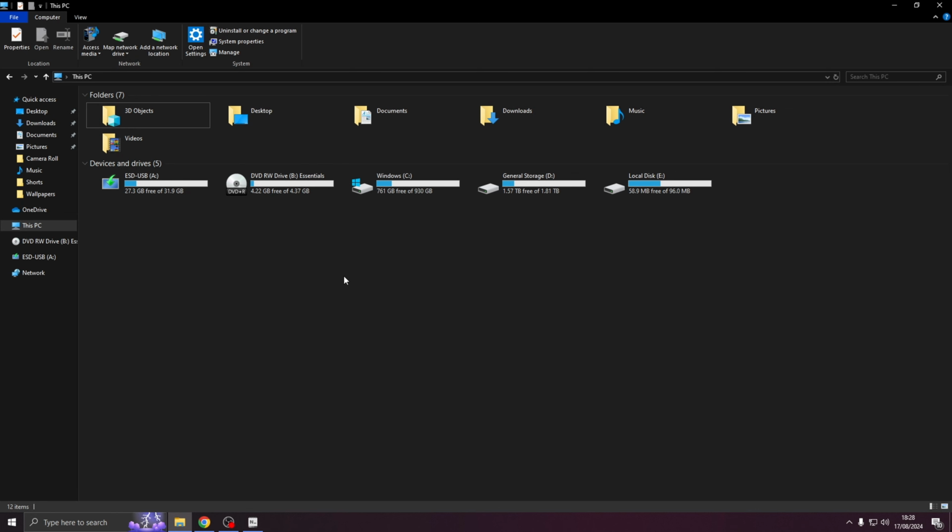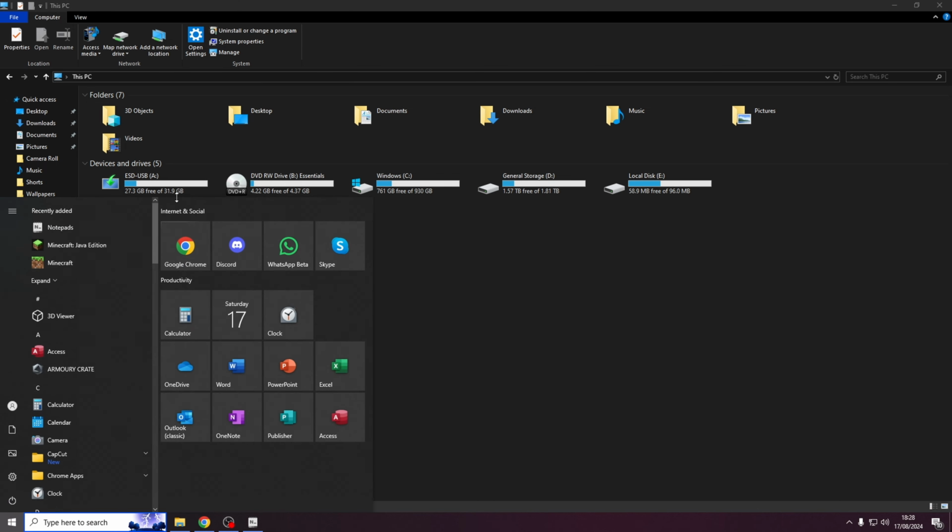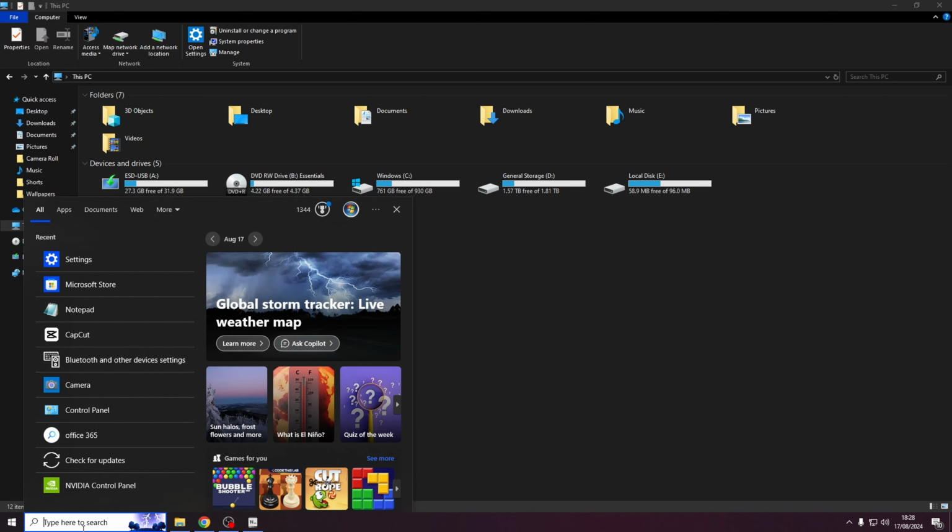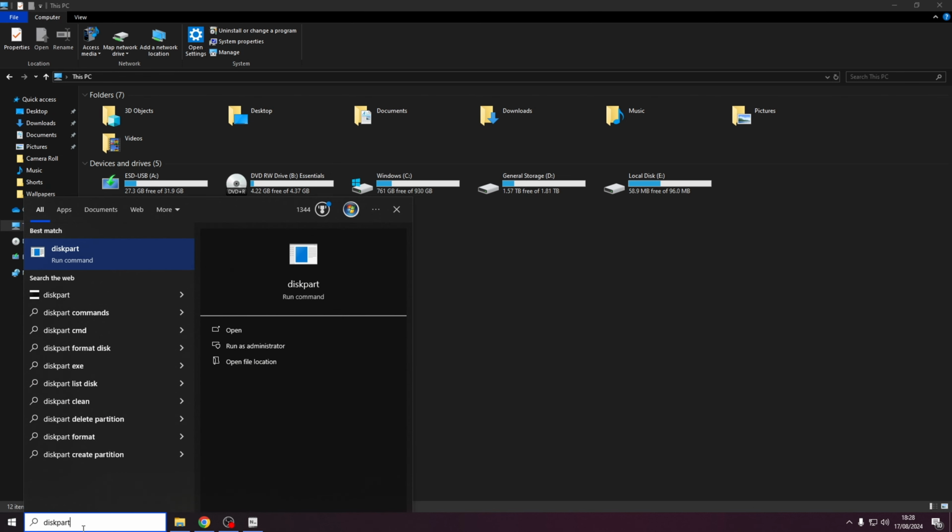So you're probably here because you have this random 96 megabyte partition in your file explorer that you want to hide, and if so, I have the solution for that. So first go to your search bar, which is here in Windows 10, or in Windows 11 it's up here in the start menu. Then just search for this part.